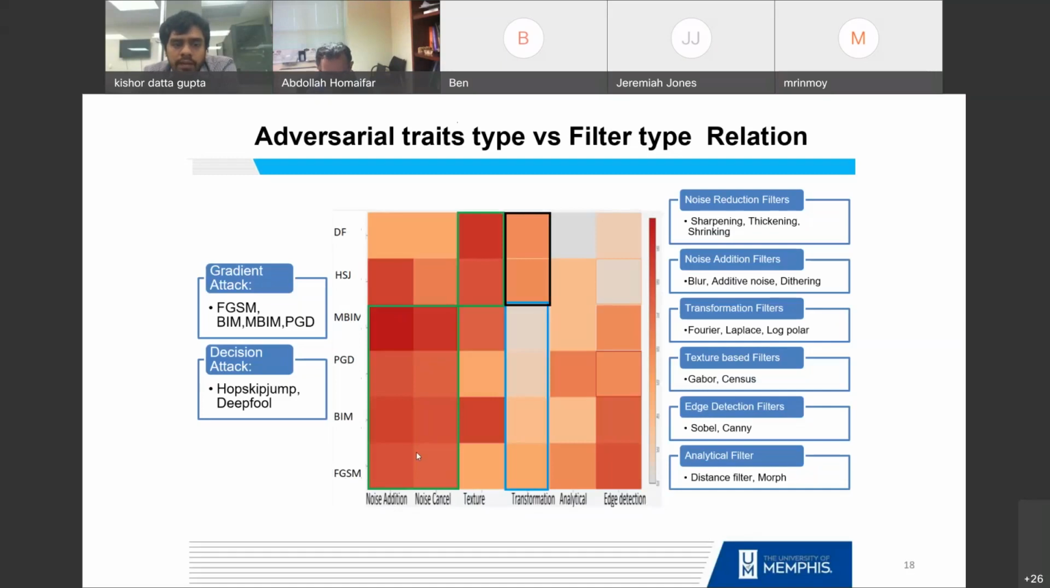of attacks, which are actually from the same attack family, and those do not work well with DeepFool and HopSkipJump. But the texture-based filters actually work well with the decision-based attack family, but not as well as with the gradient attacks.